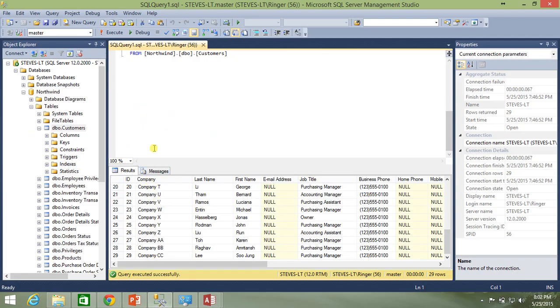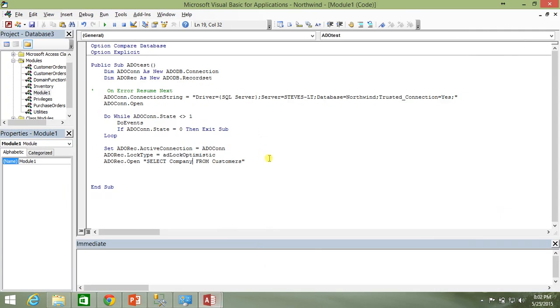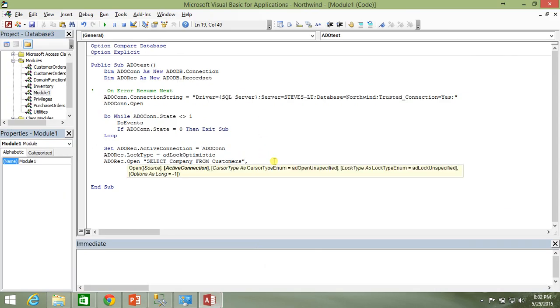So it's this company column here from the customers. So that would be all that we would really need to do with that open. Notice that similar to how we had with the open command up here, we could pass in a bunch of parameters and not have to preset all these properties.